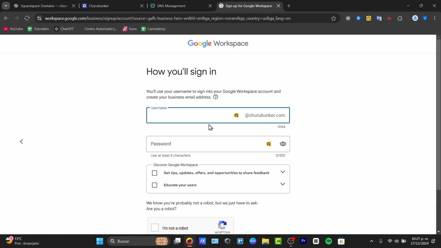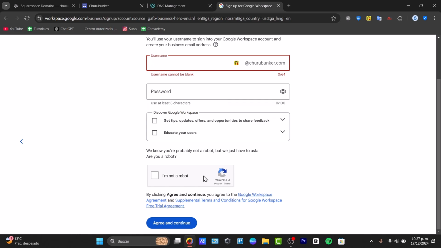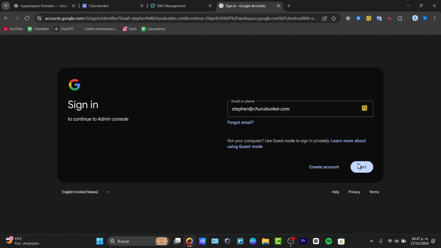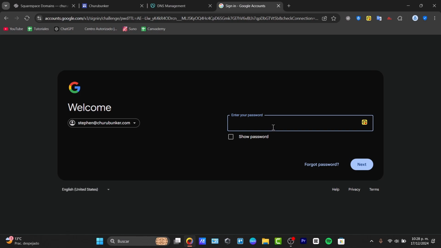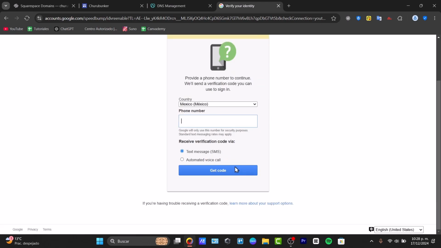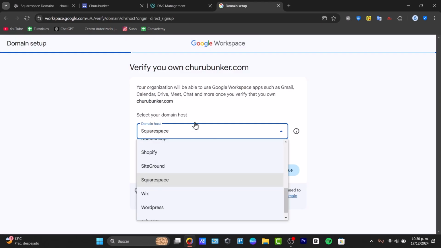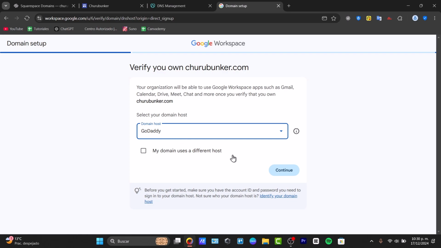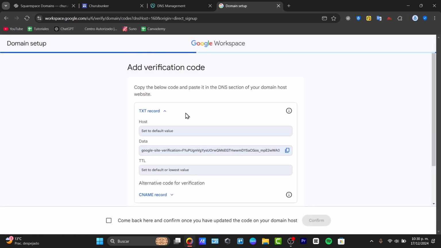And here you can start by creating an actual username. For example, here's the name, the passcode, and I am not a robot. Now it's going to be asking you to try this out by yourself, just by signing in really quickly. And then the last part is just to pay for the trial version and of course to verify your account. Then in the verify your own domain step, I'm going to be choosing the option of GoDaddy. Then go for continue.